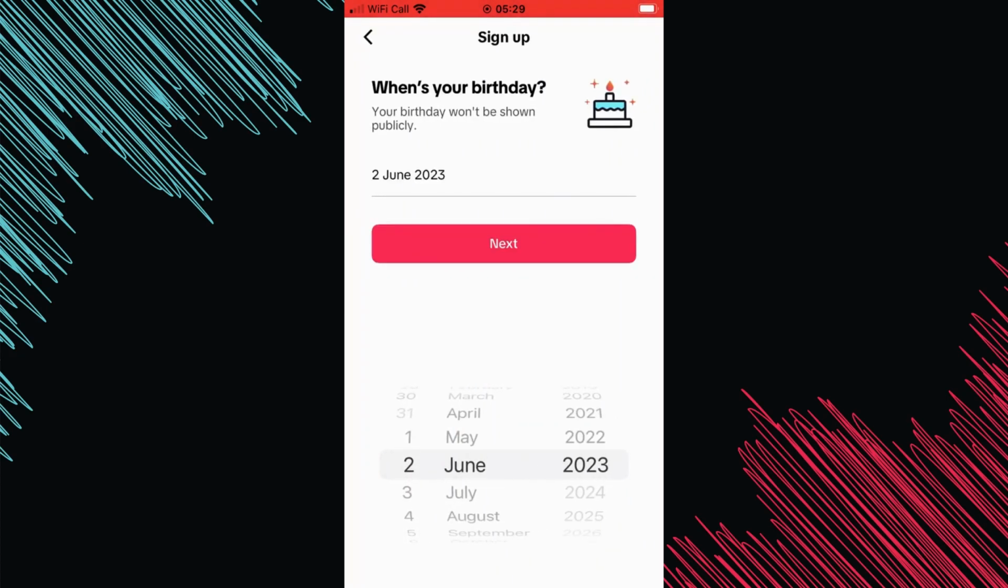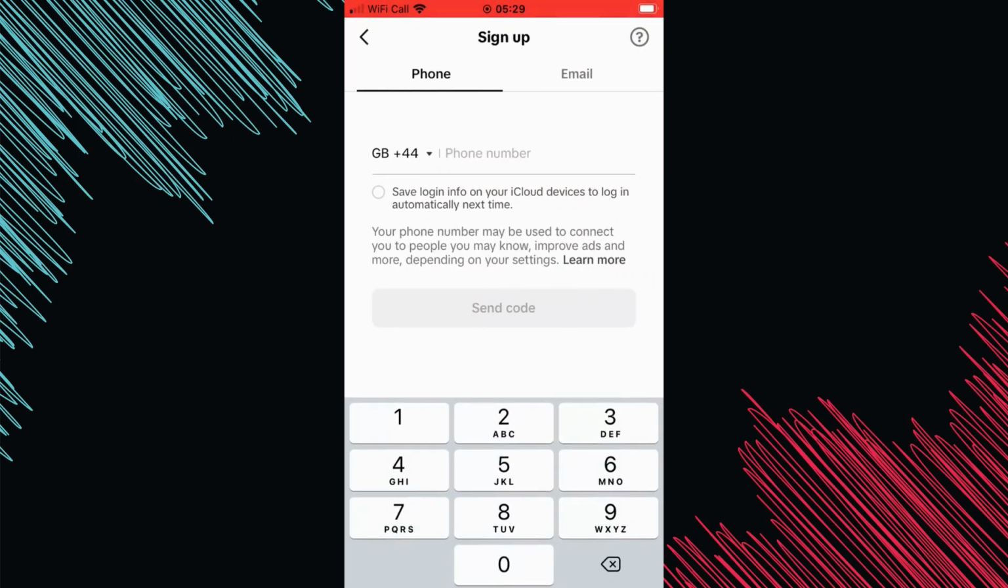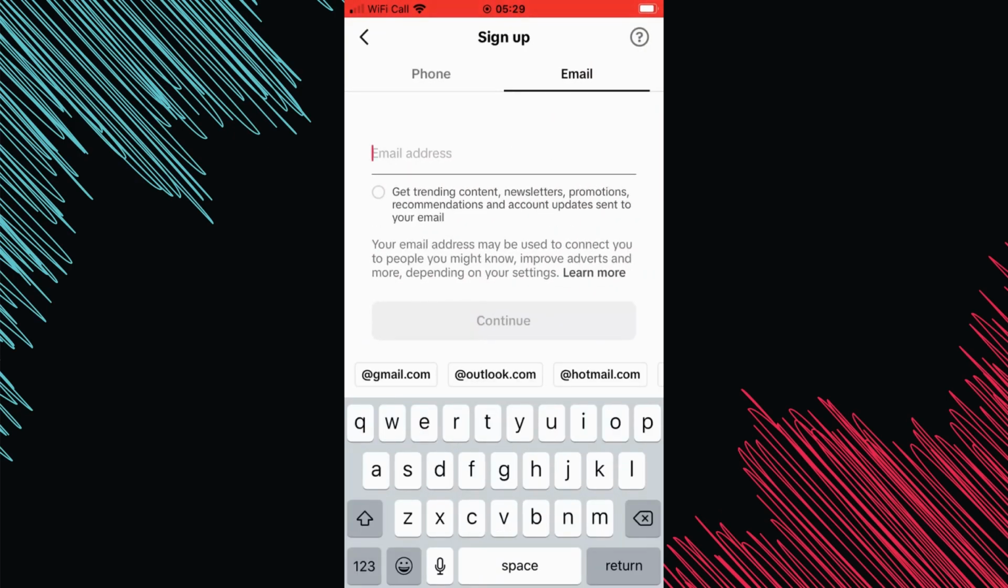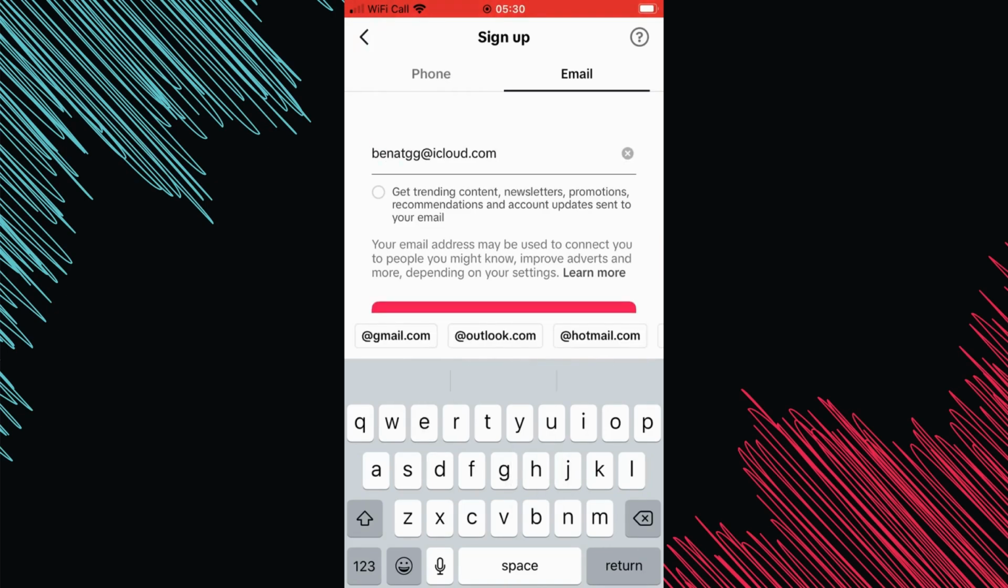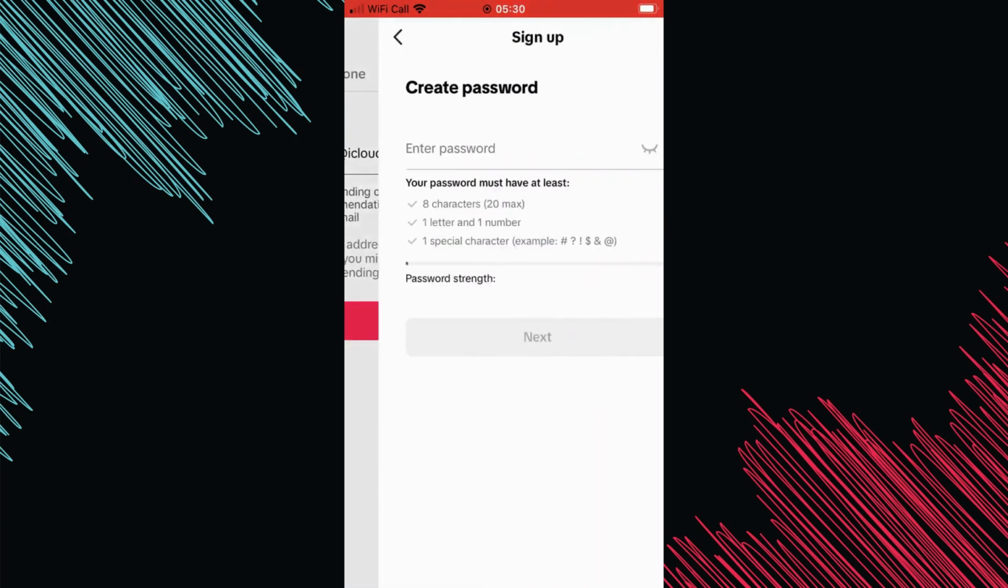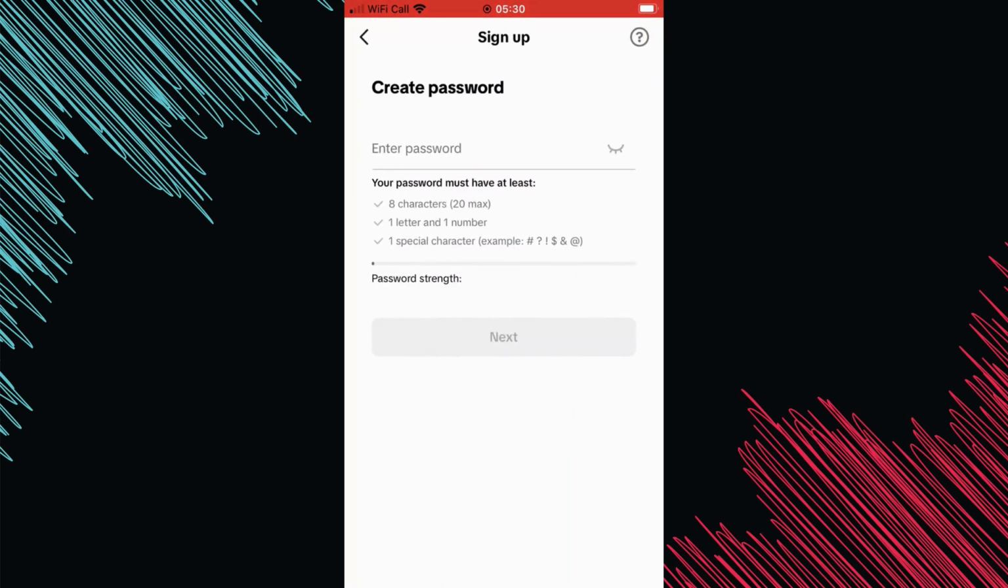Then, it asks you for your birthday. Here we can use our phone number or our email address to sign up. I'm going to use my email address here. Then we have to create a password.